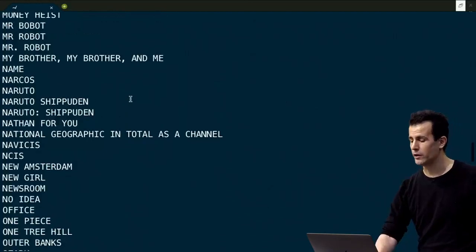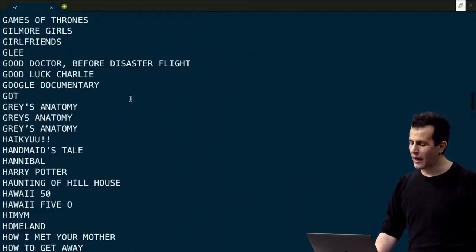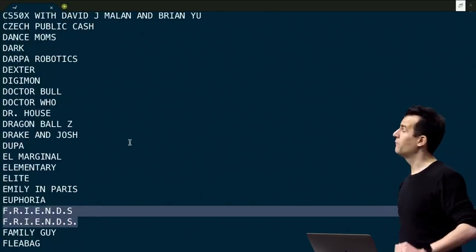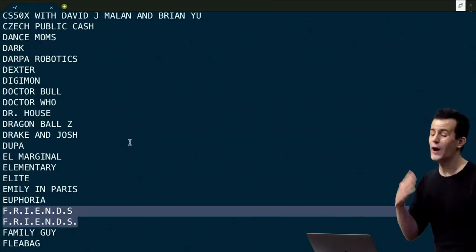titles at this point. Of course, if we scroll up, I would have to be a lot more clever if I want to detect things like typographical errors. It looks like one of you was very diligent about putting F period, R period, I period, and so forth, but then got bored at the end and left off the last period. But that's going to happen when you're taking in user input.